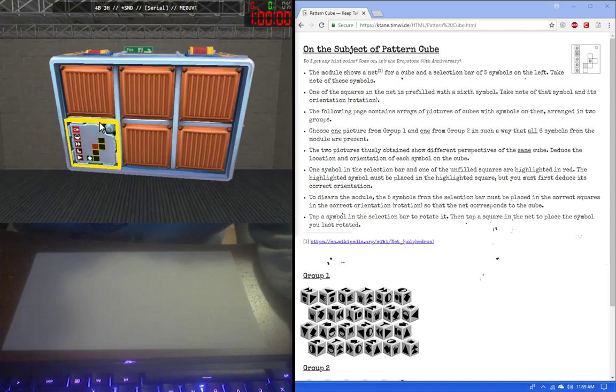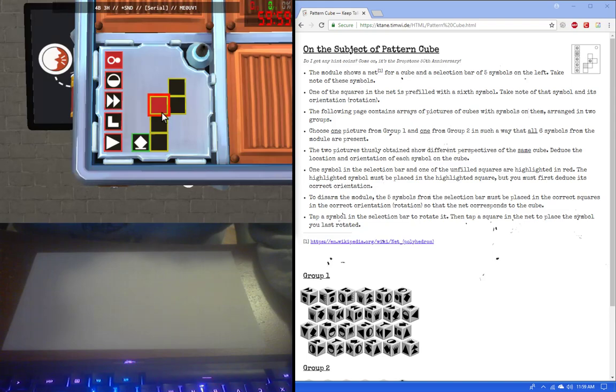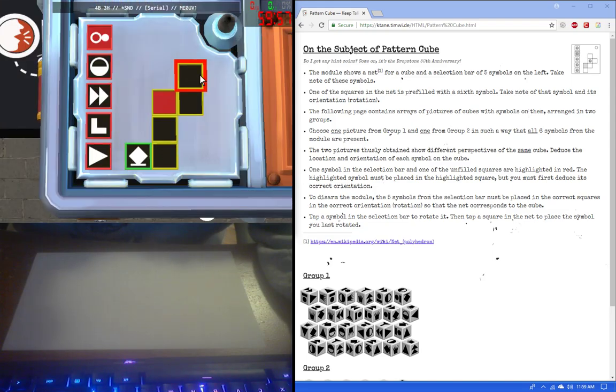So, you'll have a net of the cube, a symbol in one of these spots, in a highlighted area. Then you'll have 5 symbols on the left, with one of them being highlighted. The object of this module is to get all 5 of these symbols in the correct position and orientation on the other 5 blocks of the cube.